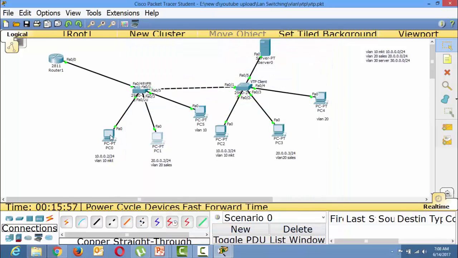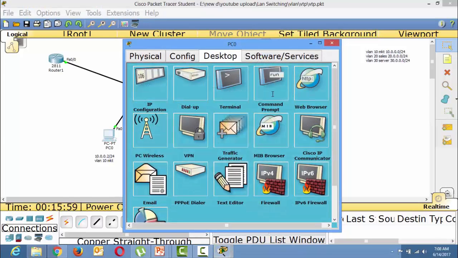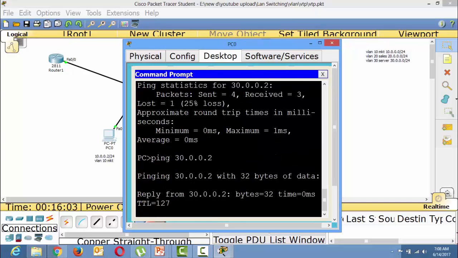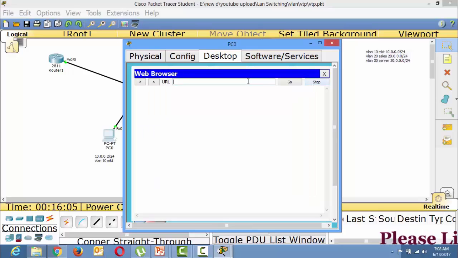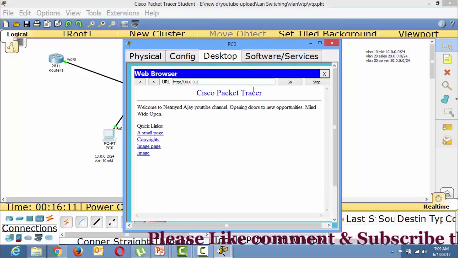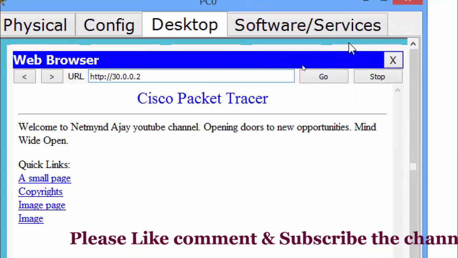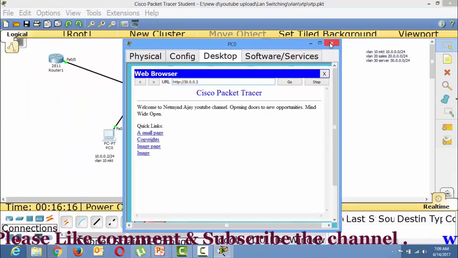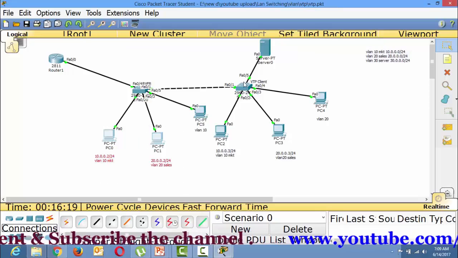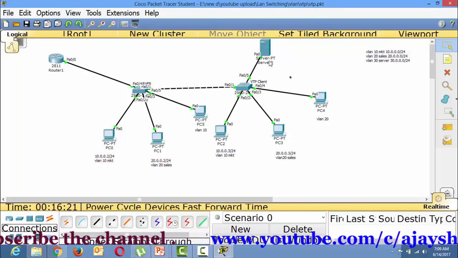So now we are able to ping as well as browse. Ping 30.0.0.2. Yes, able to ping. Browser 30.0.0.2. Welcome. So now the server is working perfectly. Every machine can take the services from the server.